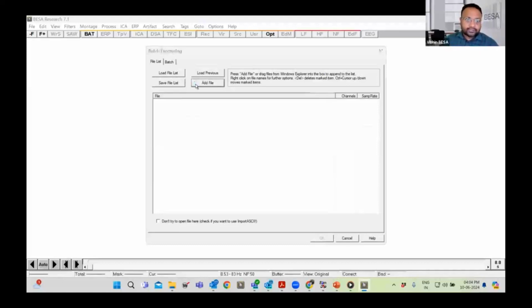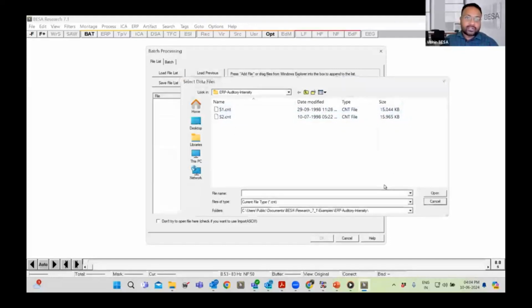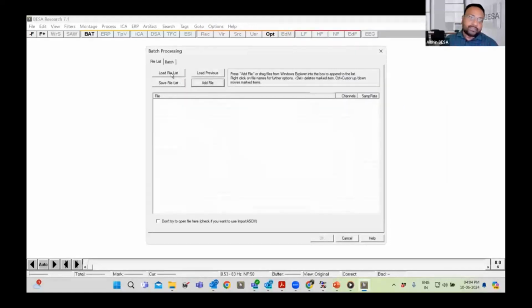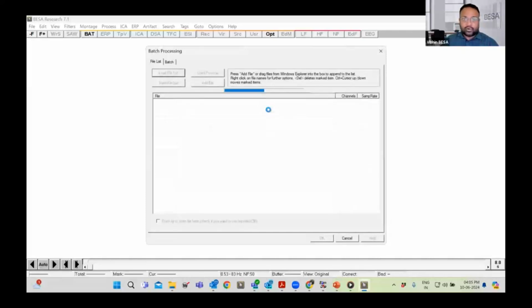Add file. You can add individually. If you have 10 files, 15, 20 files, 50 files, you can add them individually, or else you can Control Select or Shift Select and add those files. In this case, I can add S1 and S2 individually, or I can use the file list which has been created, the ERP auditory intensity file list. The file list extension is FLIST. I just load it. You can see two files will be loaded.